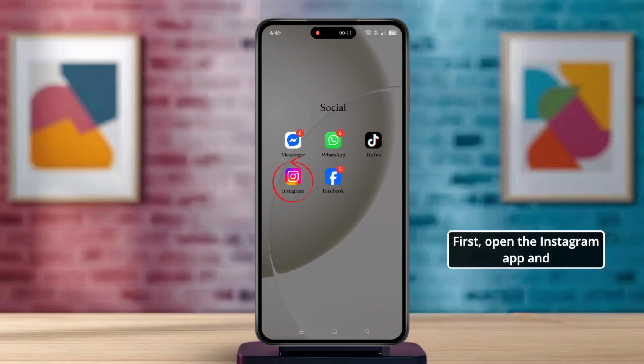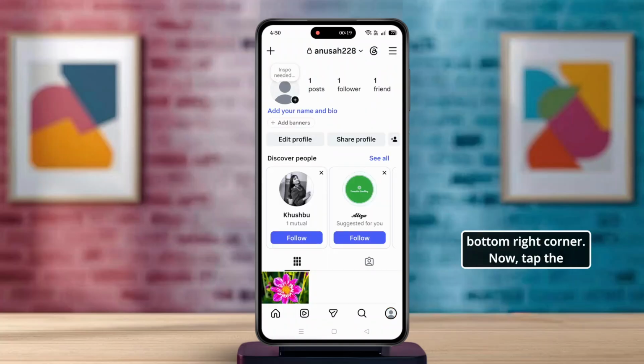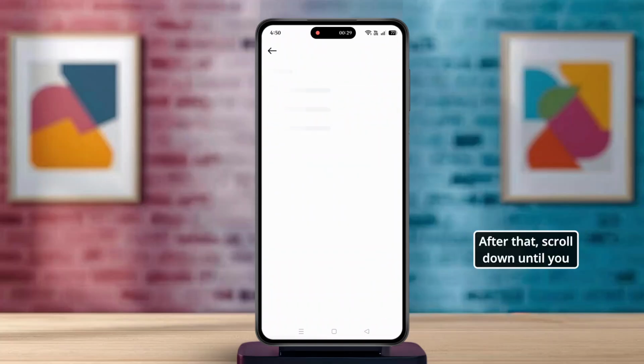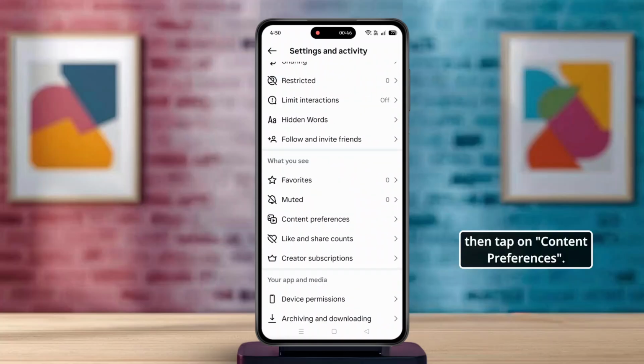First, open the Instagram app and go to your profile by tapping your profile picture in the bottom right corner. Now, tap the three-line menu at the top right to open your account settings. After that, scroll down until you find the What You See section, then tap on Content Preferences.